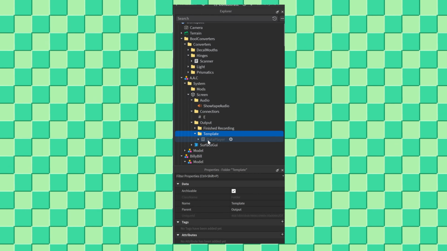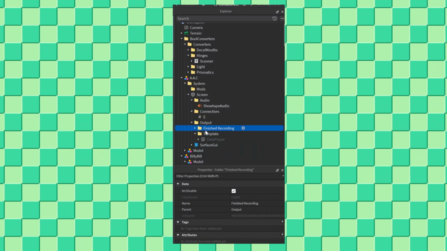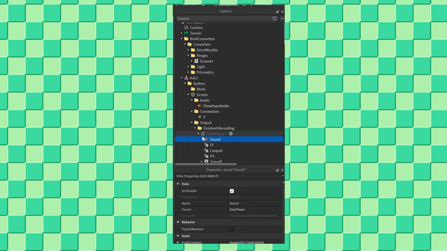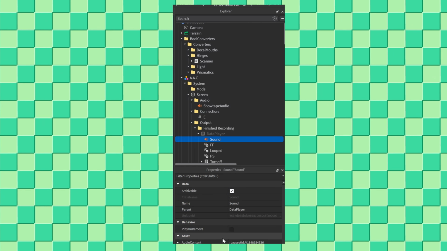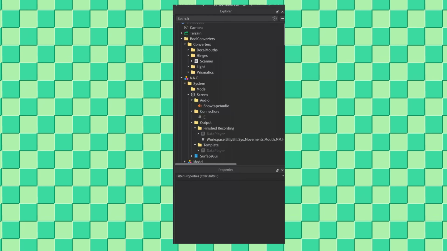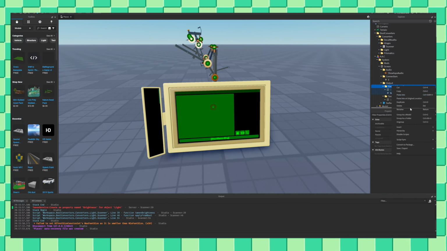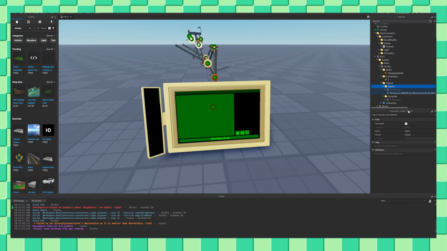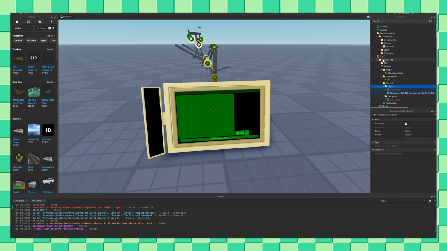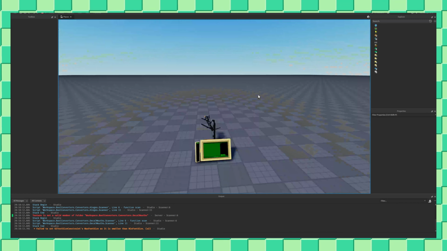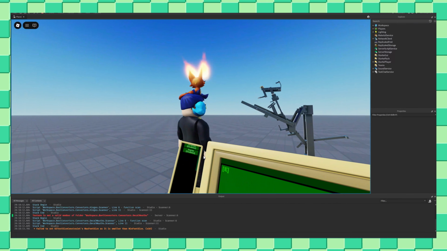Now in this template folder here, you copy the data player script and you paste it inside. And then the data player script has a sound, and you put in your sound ID of your show tape. And then you could just ignore the rest. And you officially have set up a show tape. Now you can name this show tape anything, like Sigma 67, and then when you play, it should pop up your show tape here.